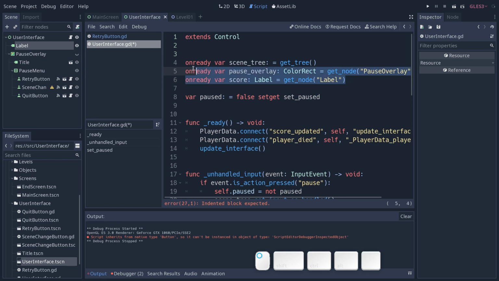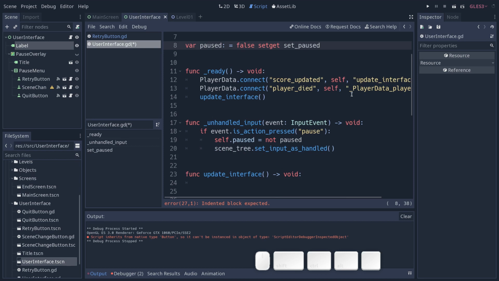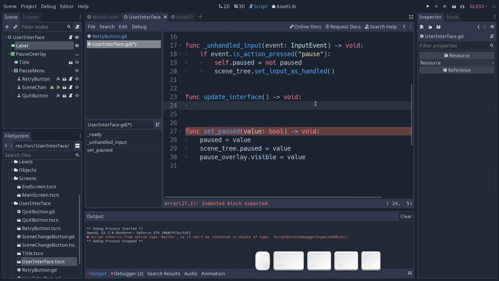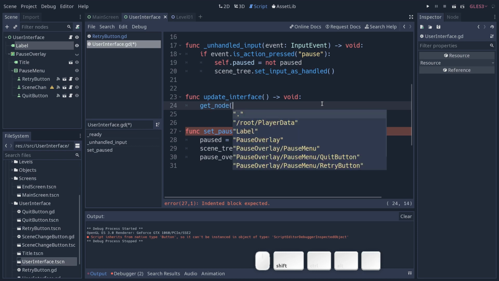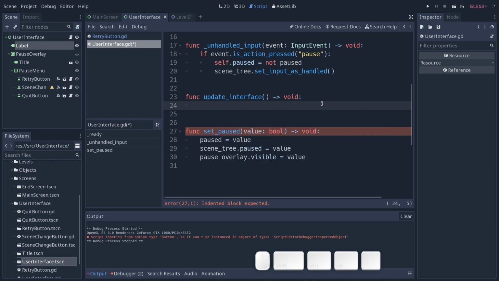Again, if we are doing that at the top of every script, it's for code readability. Anyone opening our user interface can look at the first lines with our convention and understand that this node depends on the scene tree, on the pause overlay that you can see here, and on the score label. And this helps a lot when your game grows. So that's why even if we could directly call get_node inside our functions, we are trying to give you good practices for your future projects here.